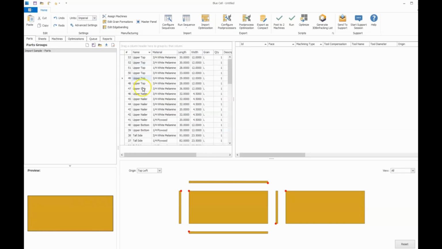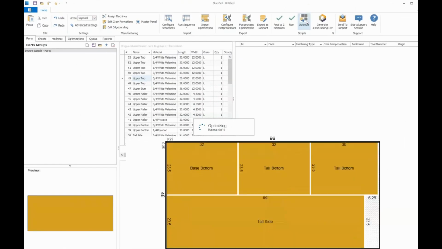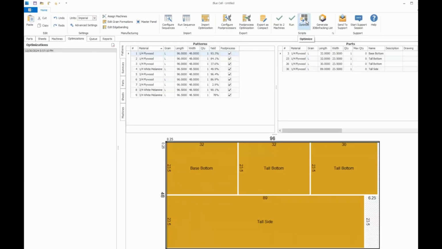Now that I pulled in all my parts, I'm ready to optimize. And we're ready to send these to the shop floor for production.